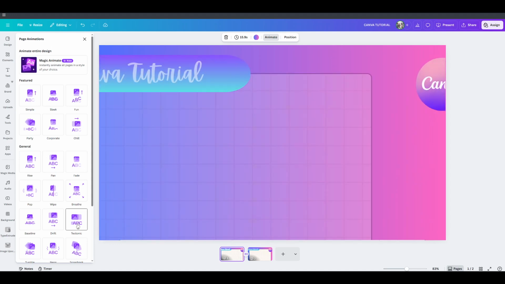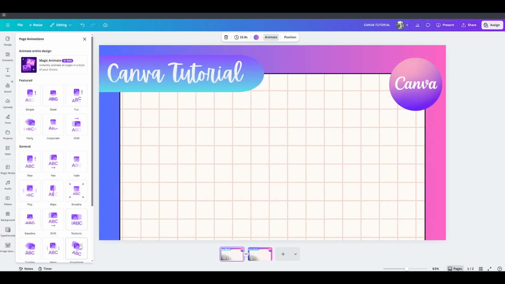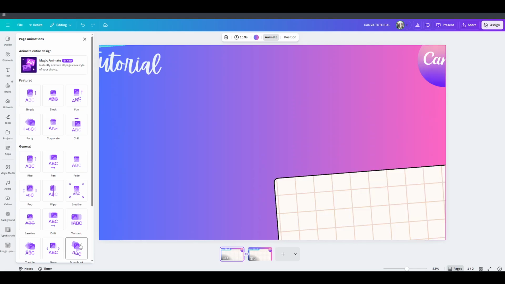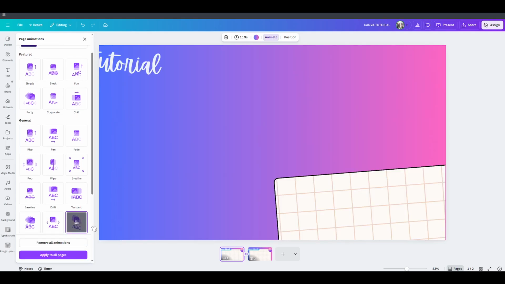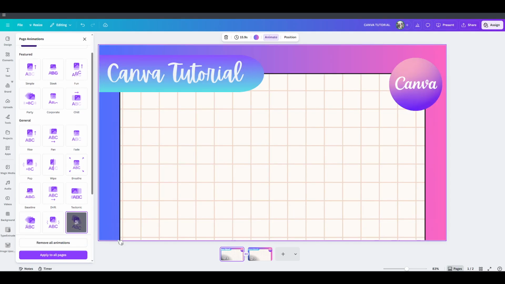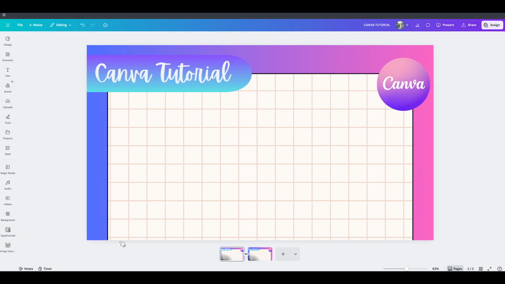announcements or social clips. When you find one you like, click to select it, and Canva will apply it to the whole page. That's it. You've animated the entire page in one step. From there, you can play the page to see it in motion from start to finish. If it doesn't feel quite right, reopen the Animate panel and pick a different style. You can change your mind as many times as you want until it fits your message.